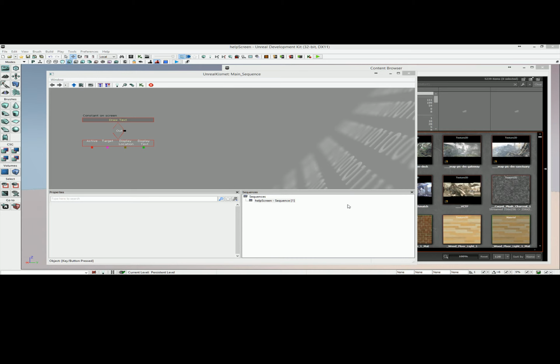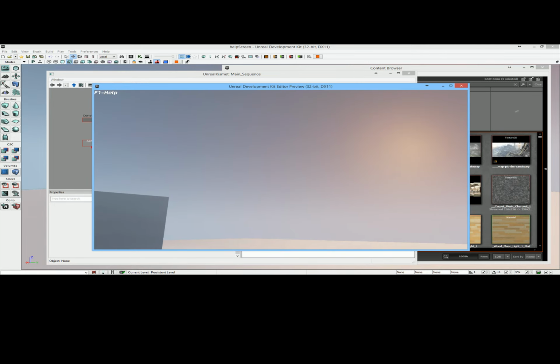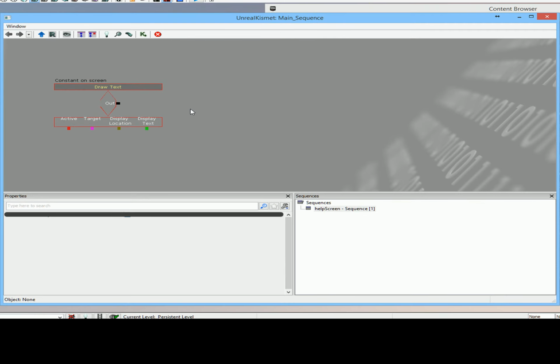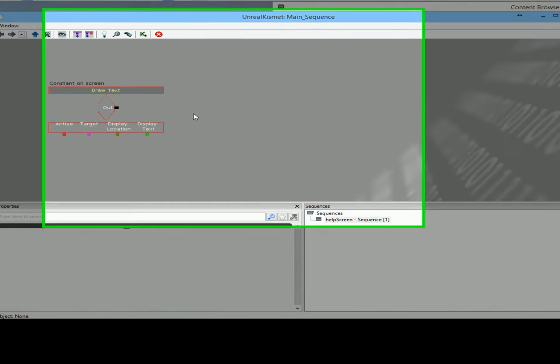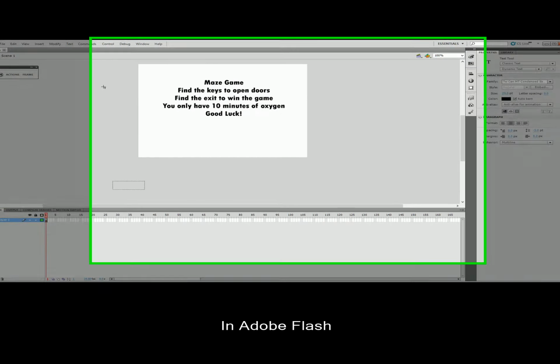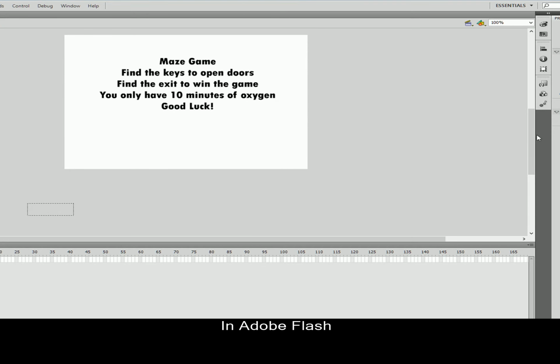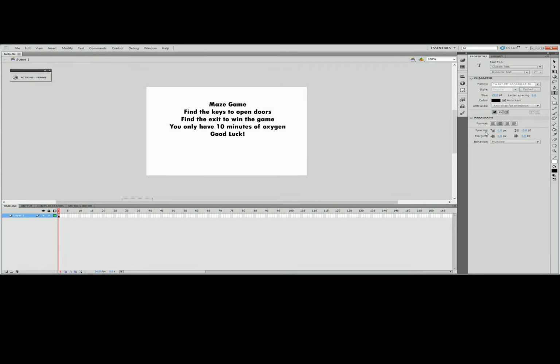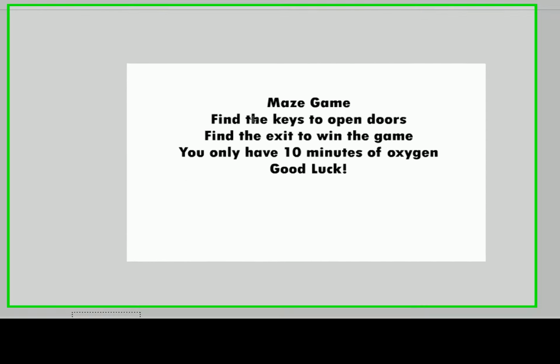This is another way to bring up a help screen. We've got the constant on screen all the time, so you can see when we run this we've got F1 help up there. This time I want it to open up a pre-laid out screen, and what I've done is create a SWF movie which is called Help. All it is is a one frame with some text on it which says maze game, etc.